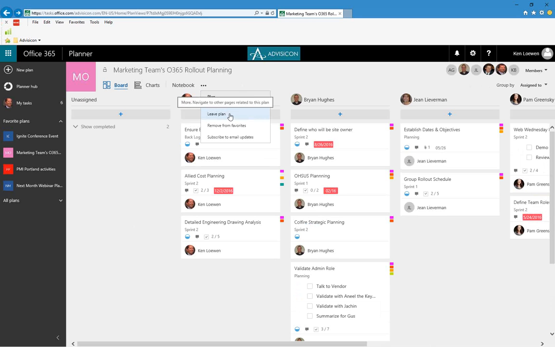I can also, should I want to leave the plan, remove this from my favorites. I can subscribe to email updates about those various changes if I want to. But I should point out, this particular project is one that I don't actually own. I'm a member of the team on this project, and what that's demonstrating for you is that this is all around high collaboration around these projects.